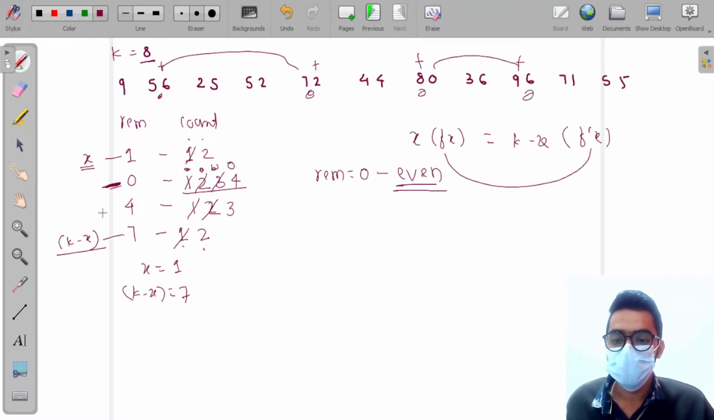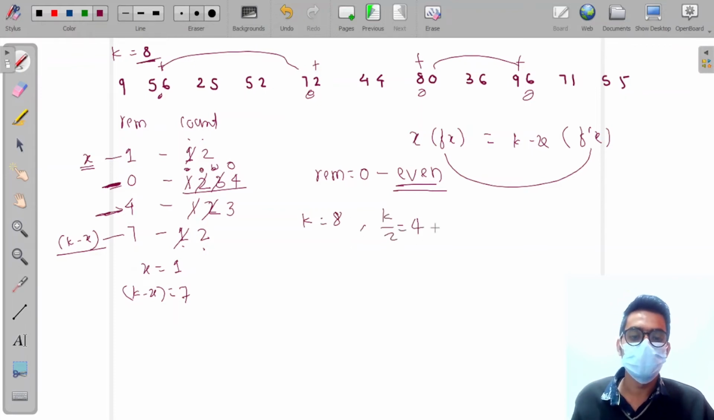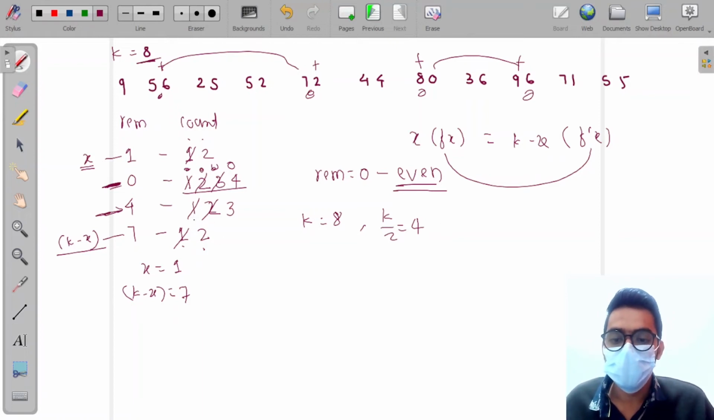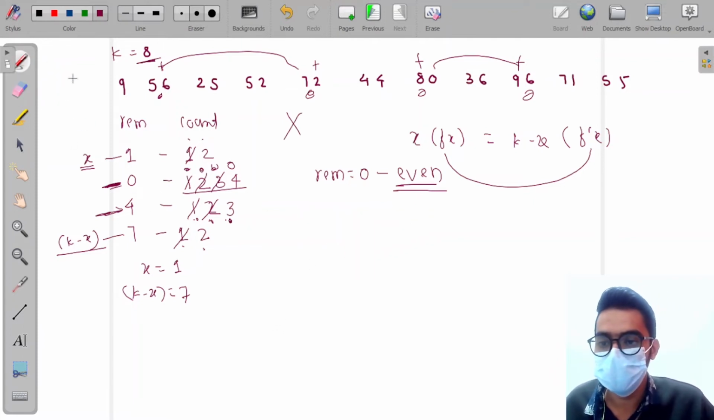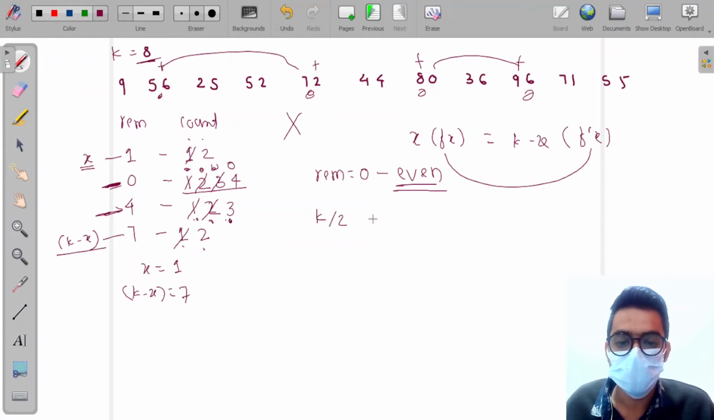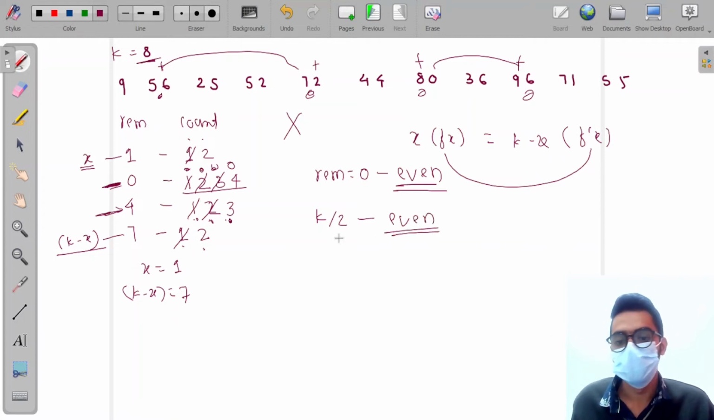For 4, our k is 8. K is 8 and 4 is the k by 2 value. It has an odd number of counts. So these two numbers can make a pair with these two numbers, and for this number, no one is present here. So it gives false as an answer. So this is also one condition to have. If our remainder is k by 2, then we also want an even number as a count.